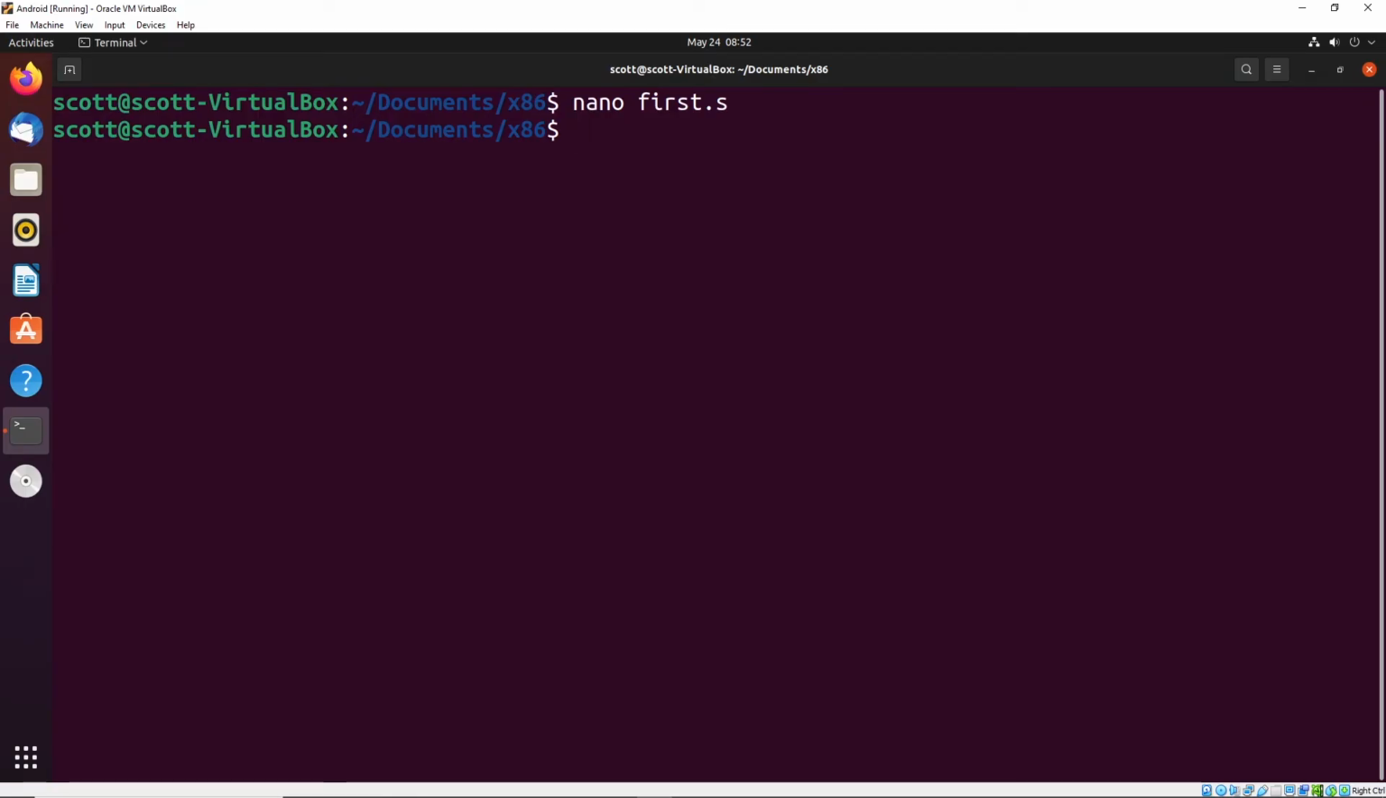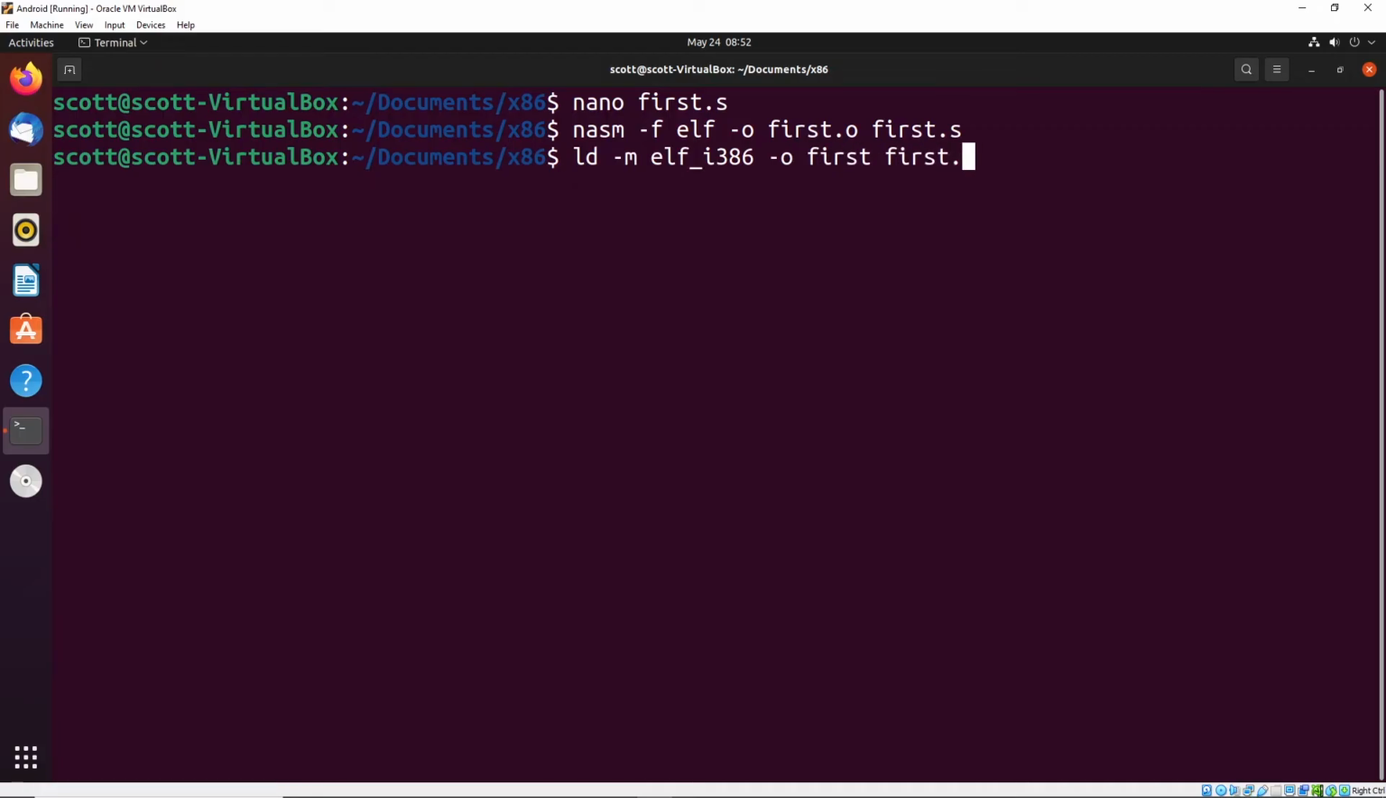The way that we actually compile our program is using two instructions. I'm going to say nasm -f elf -o first.o first.s. So the file format is ELF, the output file is first.o, the input file is first.s. So this will actually compile it into an object file. And then what we do is we link it. We do ld -m elf_i386 -o first, and then first.o.